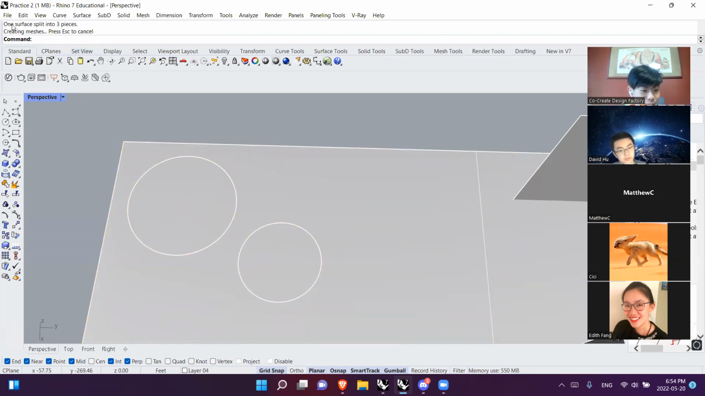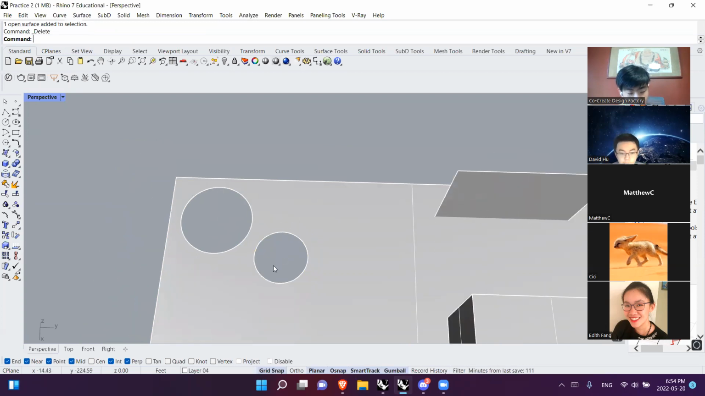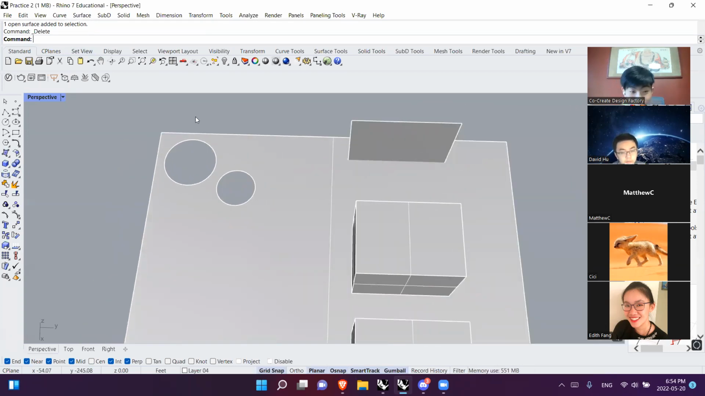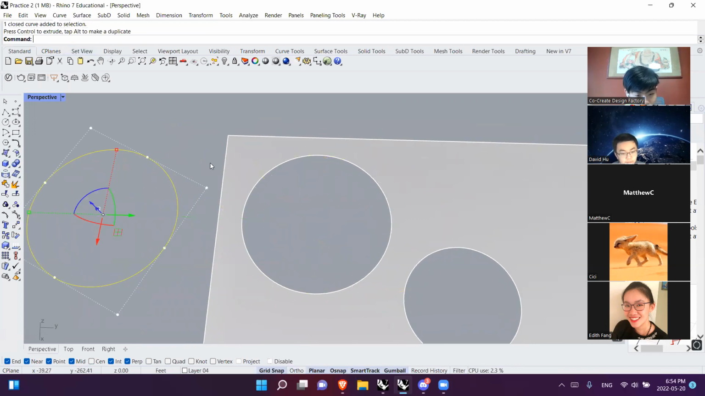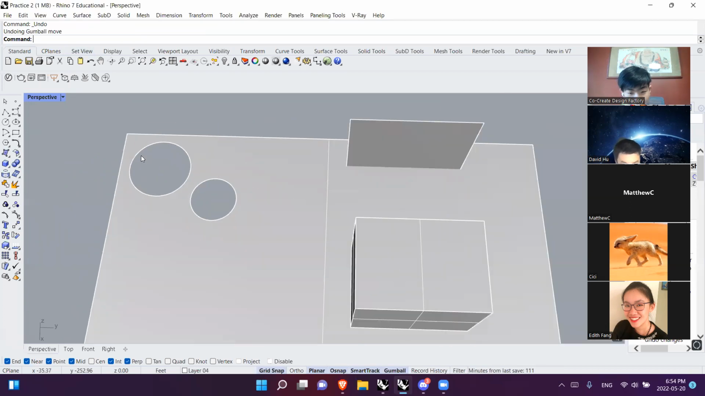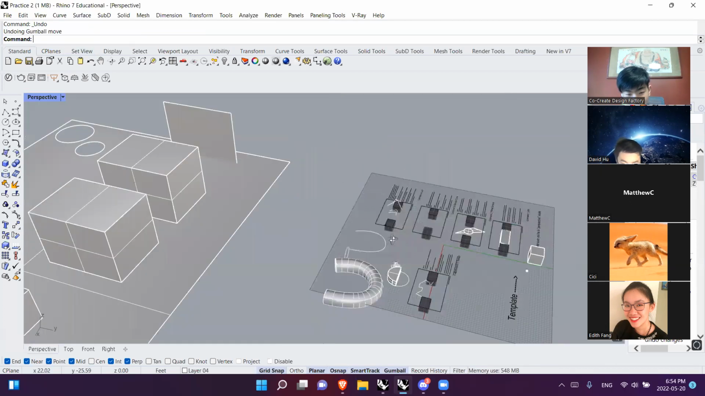Now you can see it. This is one surface split into 3 pieces, and the 3 pieces are this one here, and this one. Now you can actually delete this, and you'll see that the surface has holes in it. This is because these circular curves basically cut your surface. Okay, so that's split.